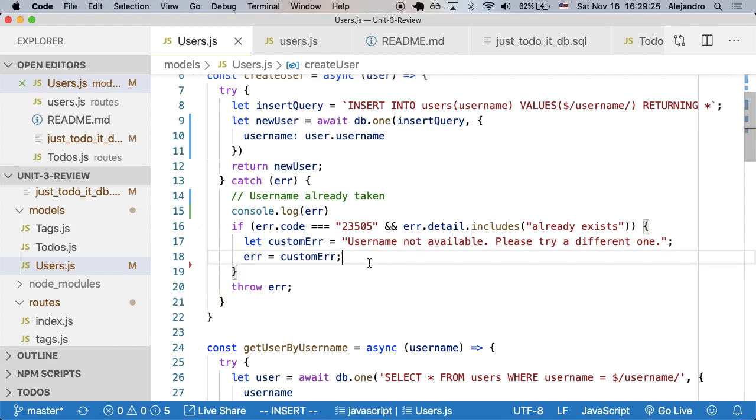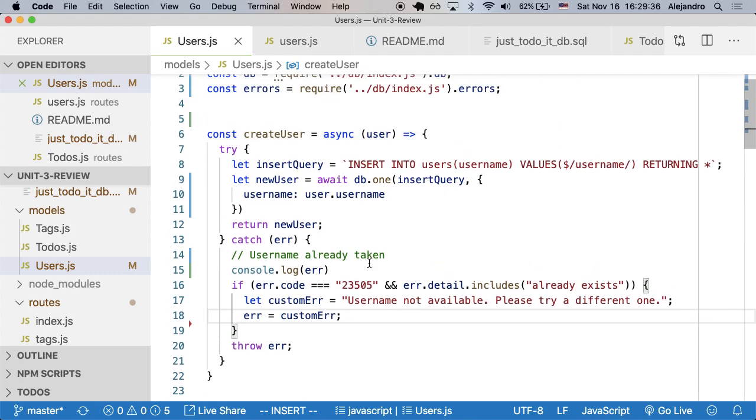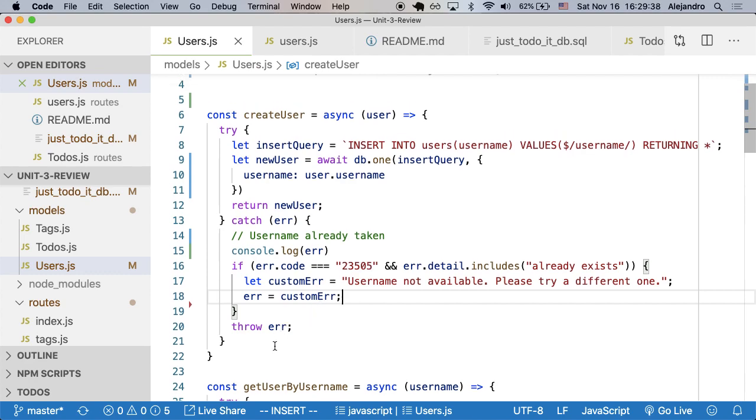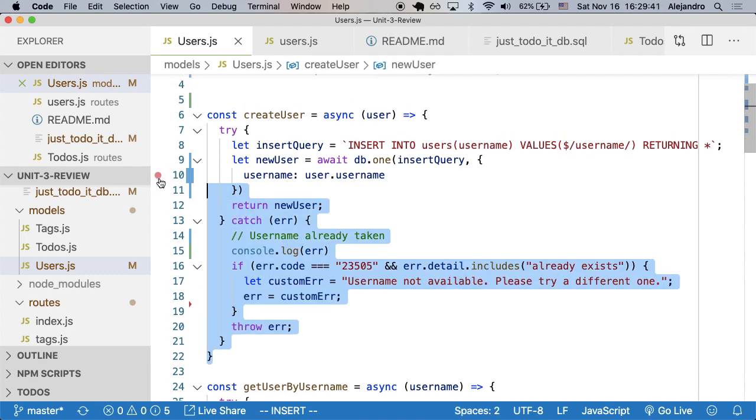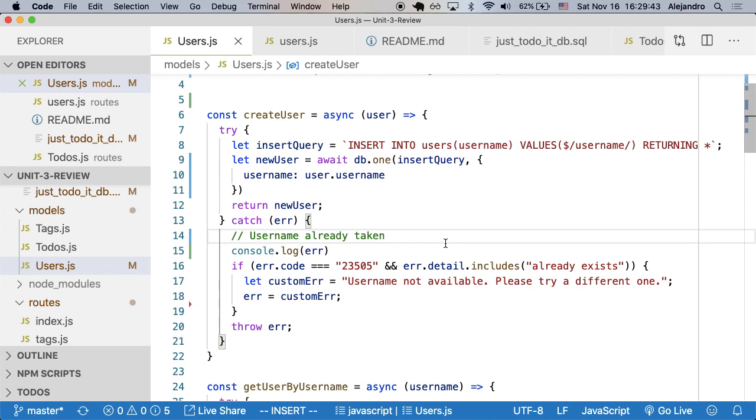Yes, other questions? Can you go a little bit slower, like when you flip between the screens? It's a little confusing. Okay. Cool. Other questions about fixing the create user to not allow duplicates?